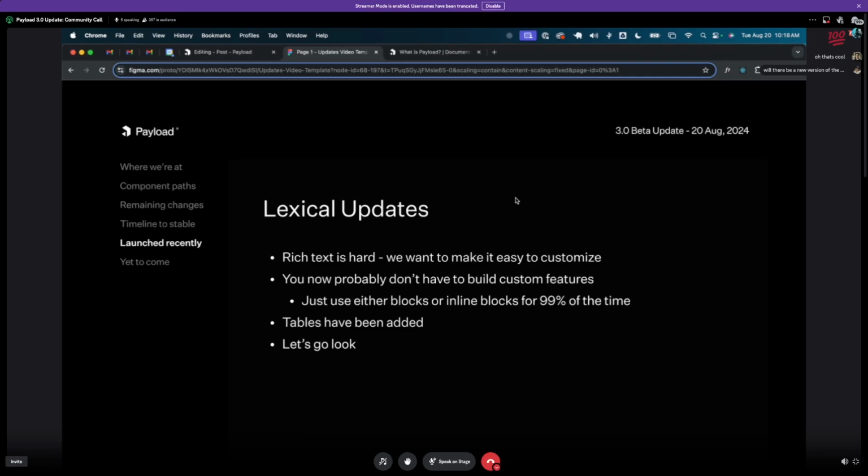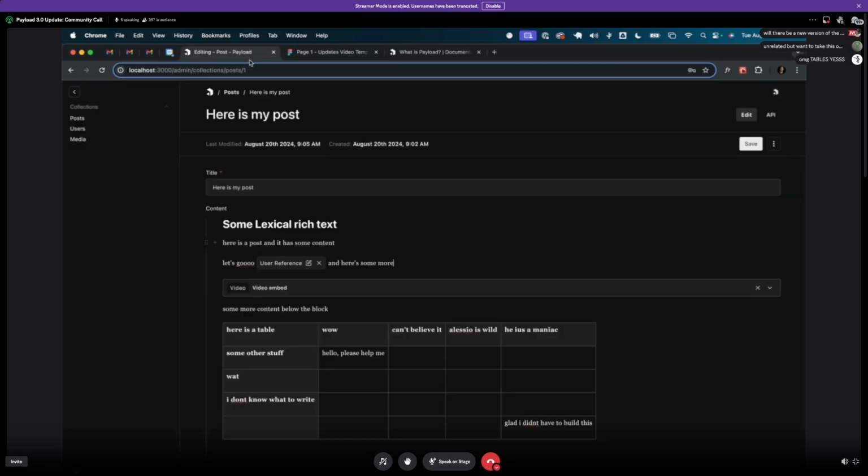Up until recently, you might have needed to build custom features for Lexical, but we've got two things that you can use that will make building custom features for Lexical significantly easier. I want to show a little bit of that right now. Here, I think this is running.